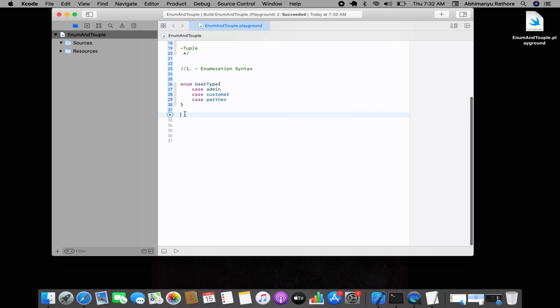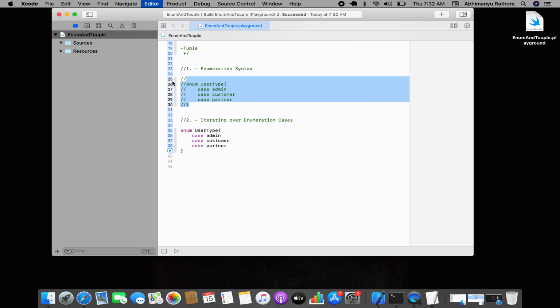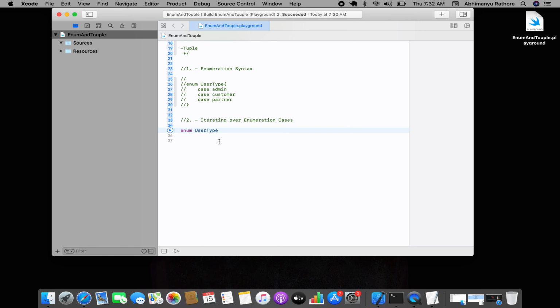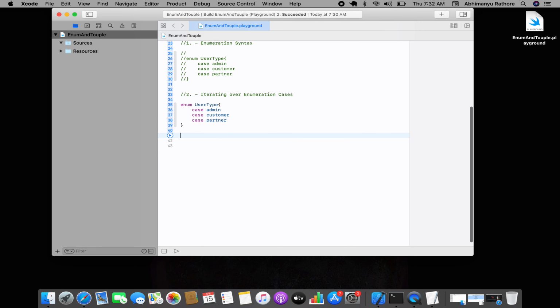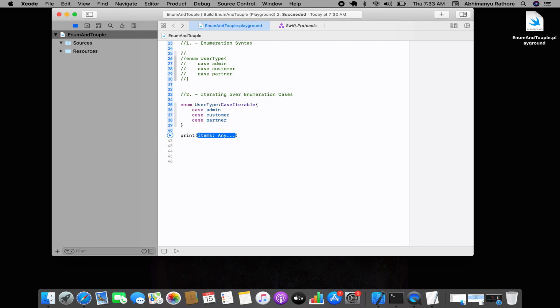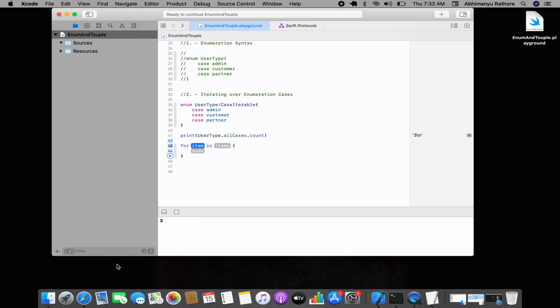Iterating over enumeration cases. Suppose this is number 2, how can you iterate enumeration cases? Suppose you have the same enumeration, I'll comment this one. If you want to iterate and check the cases, because you don't know them and the body is not in front of you, then you want to see how many things are there in this enum. Use CaseIterable in front of this. CaseIterable is a protocol which you define over there. CaseIterable will give you all the cases of the enumeration. So once you write print, to get how many cases there are, you can simply use UserType.allCases.count. You can see 3 cases are available in our case. It's running, taking some time, and then 3 cases are there.